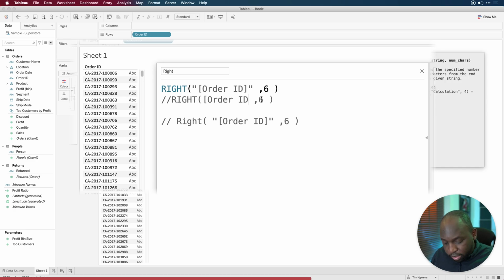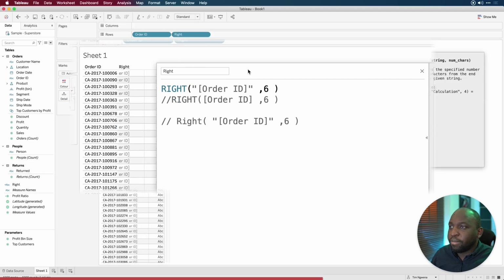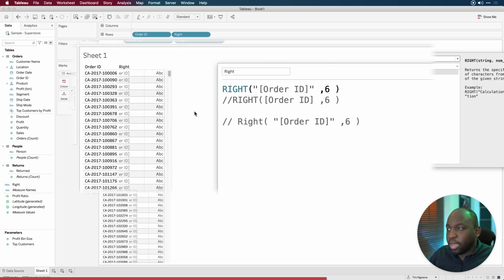I'm only showing this because I see it all the time. People follow the instructions to the letter. Let's hit apply, drag right onto order ID. I did that without, you know, doing anything. And you can see it literally just took the right six most items.